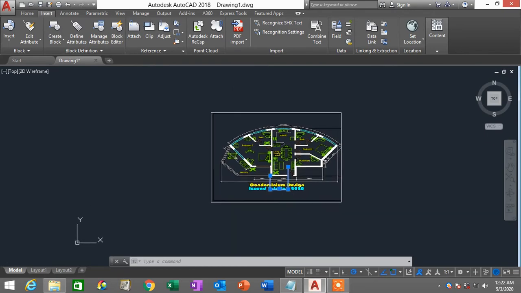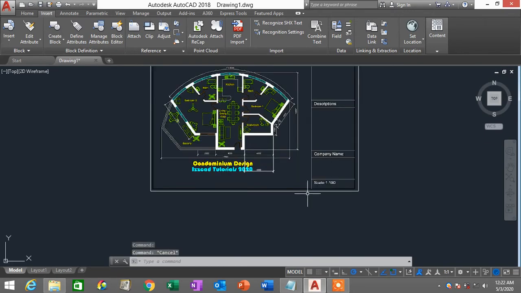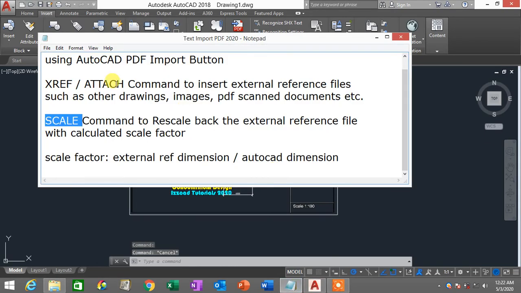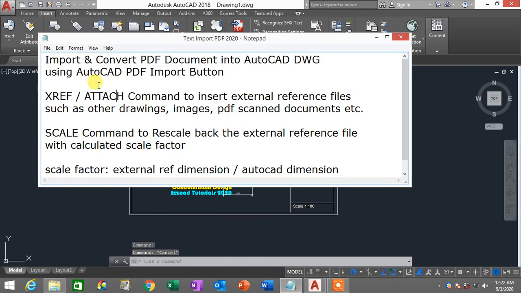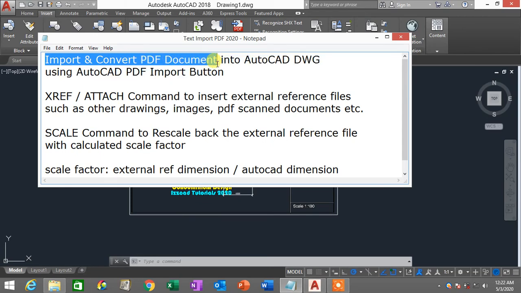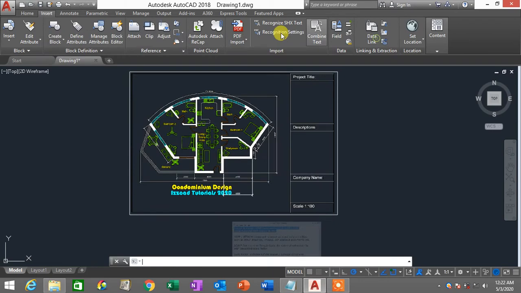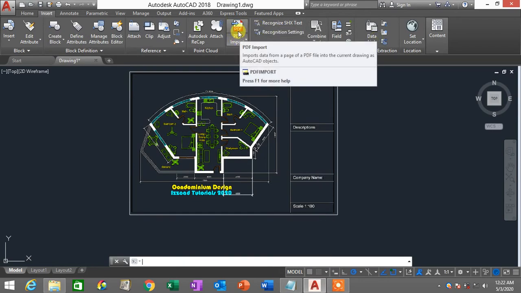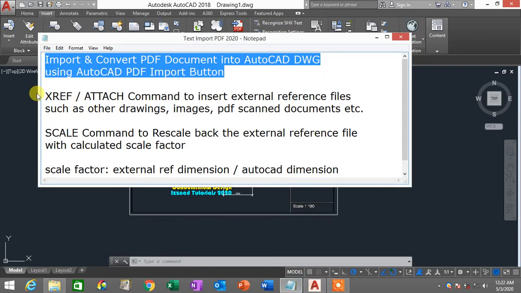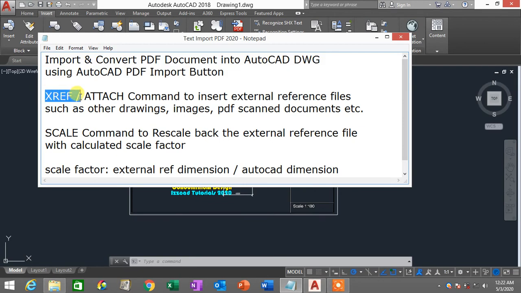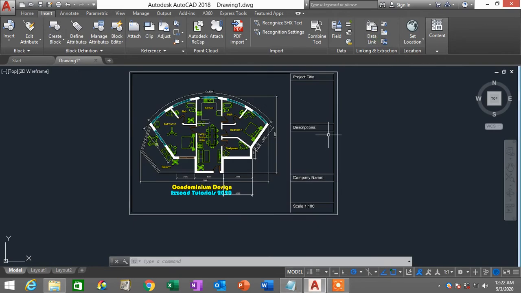Alright. So I hope this tutorial will benefit all of you in understanding the import and convert PDF document into AutoCAD DWG using this particular button, right, which we did previously, and will benefit you to really understand the Xref and attach command, because attach command is very similar to Xref. It does the same function, so you can try it again if you want to.